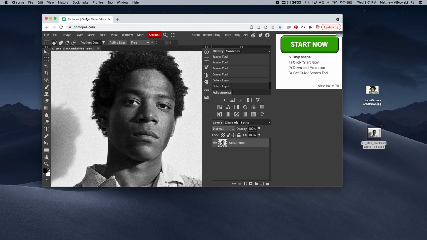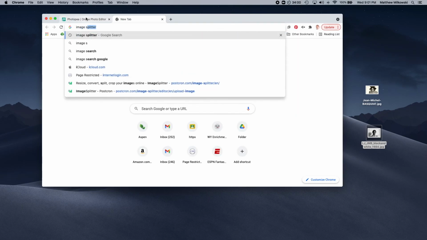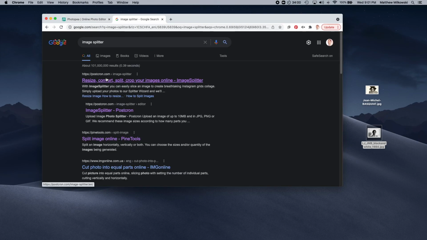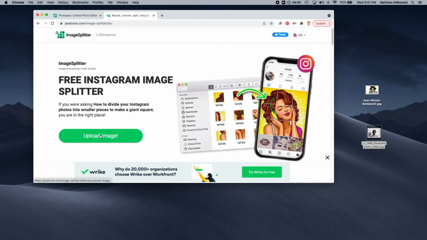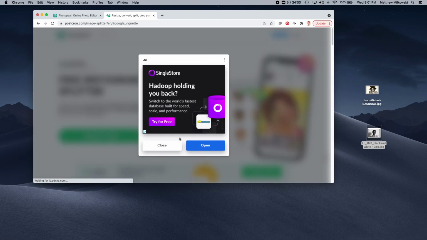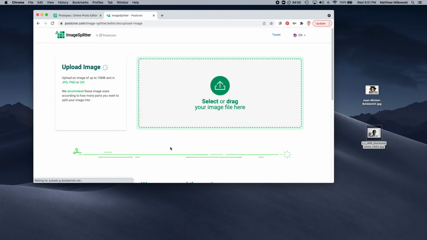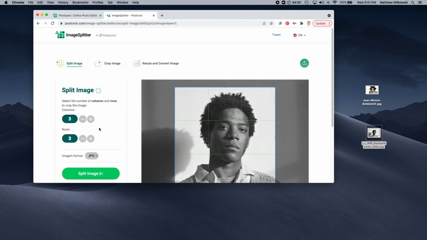So instead, what I'm going to do is Google image splitter, okay? The first one that pops up will probably be this one, this postcron.com. Let's click on that. And here it'll split the image for you perfectly. So I'm going to do upload image. We don't need this ad. No, thank you. I'm going to bring in my Basquiat.